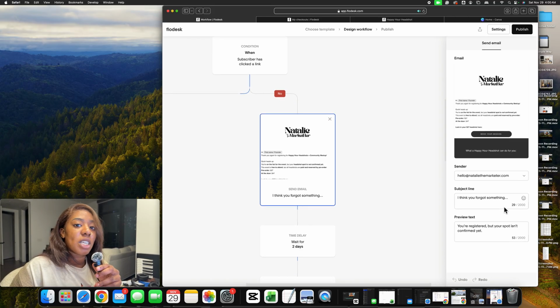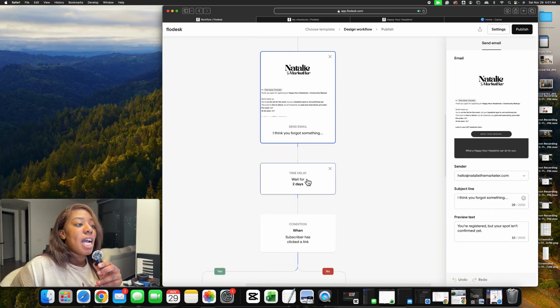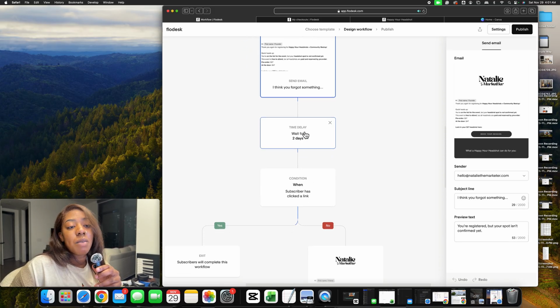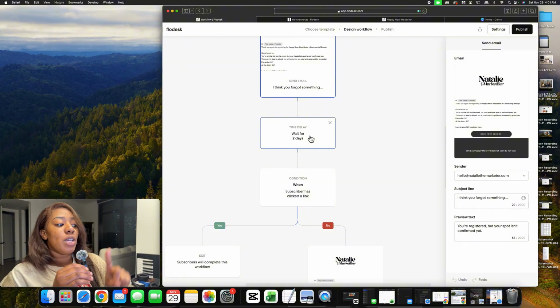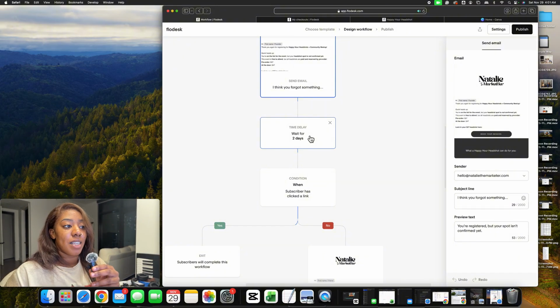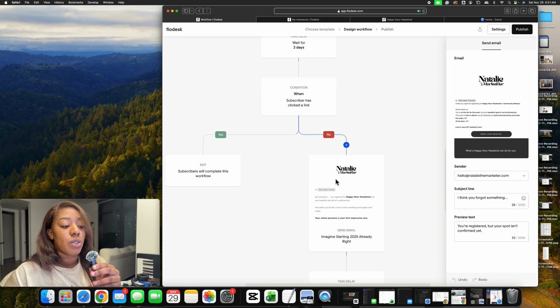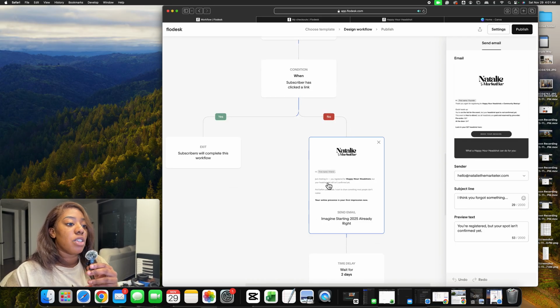and not trick people into buying, because you can't really do that. And the preview text says you're registered, but your spot isn't confirmed. So they do have an idea. Now, there's also a time delay. So in 2 days, if they have clicked it, they're exiting this workflow. If they haven't, they continue to the next workflow, which is over here.